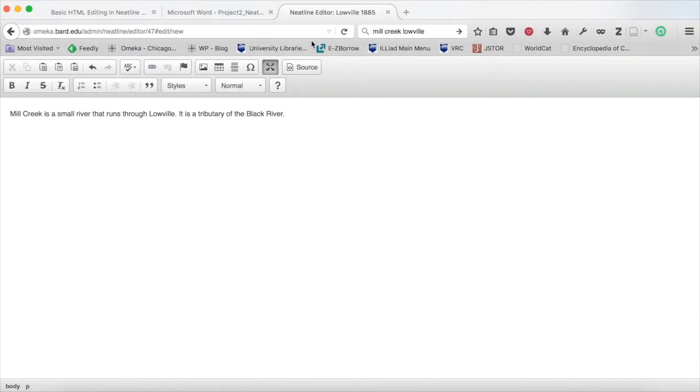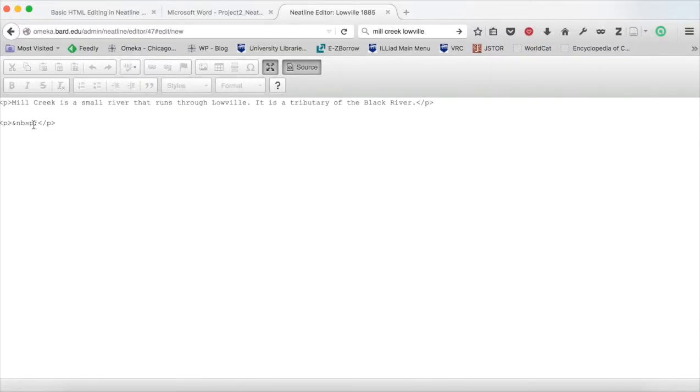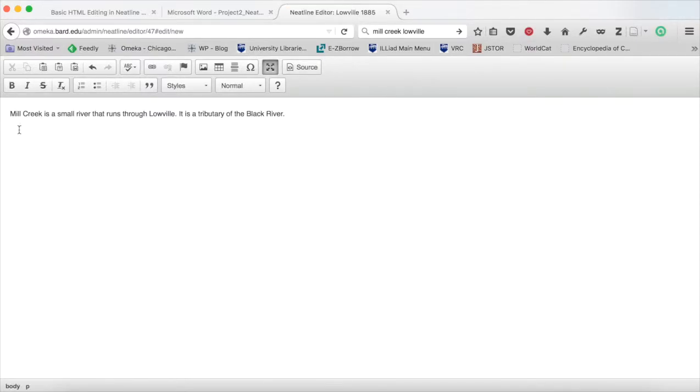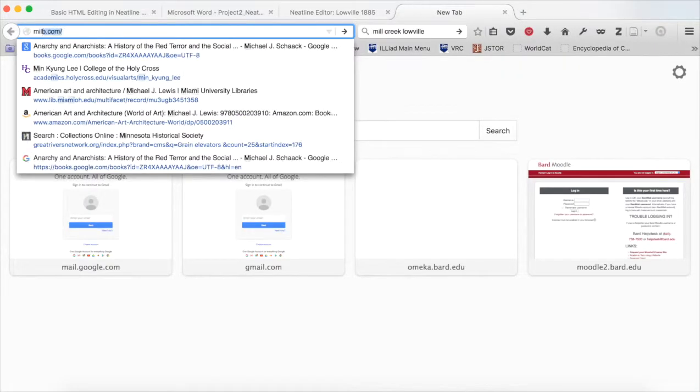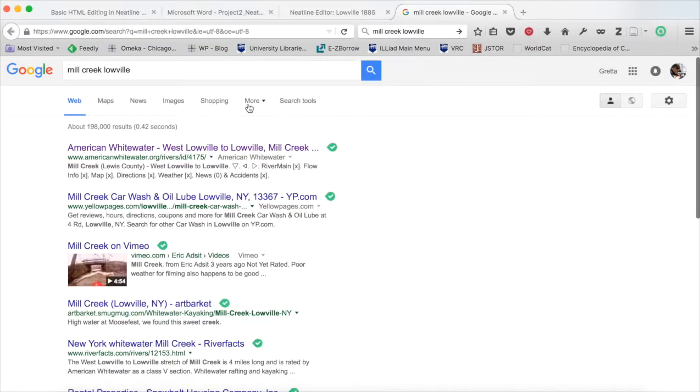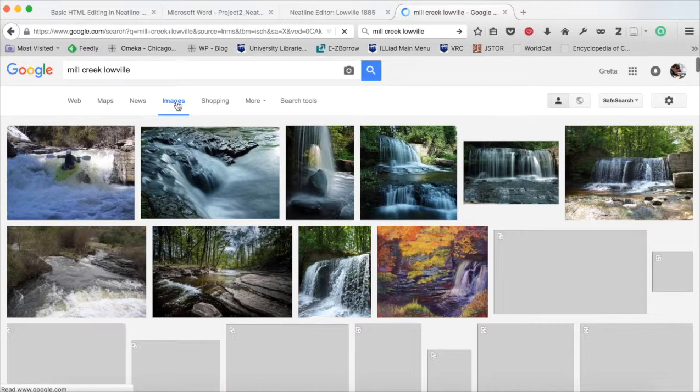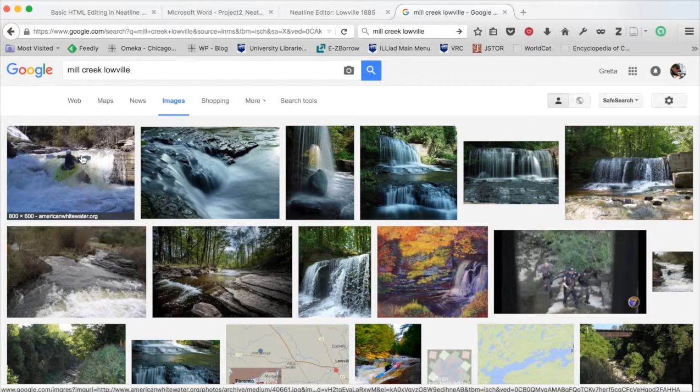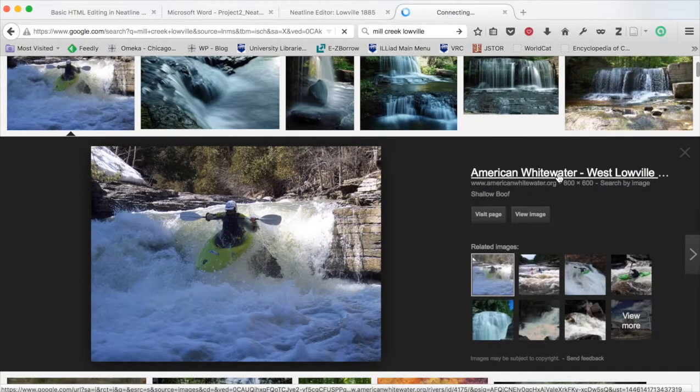Now if I hit return there, you'll see that it actually added a non-breaking space with paragraph tags and the padding around that. That's fine, because what I want to do here after this space is actually add an image. So say I wanted to find Mill Creek in Lowville. Go to images. This looks like a nice image of somebody riding Mill Creek. Go to the website.